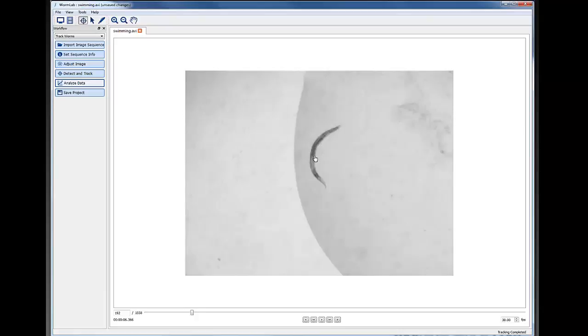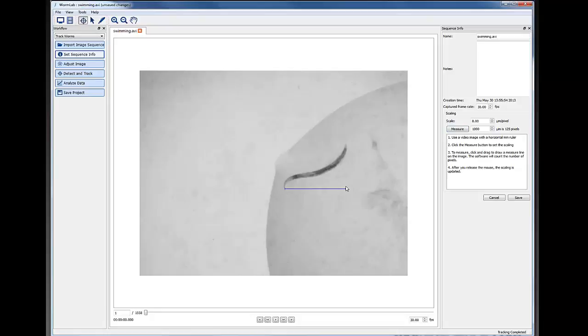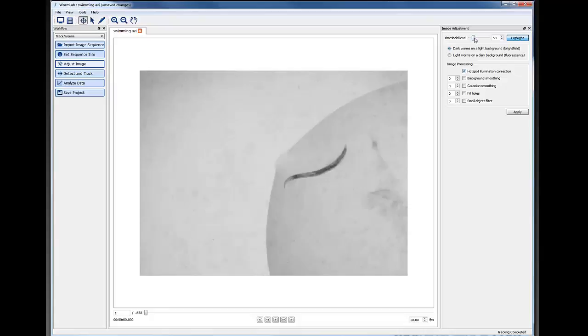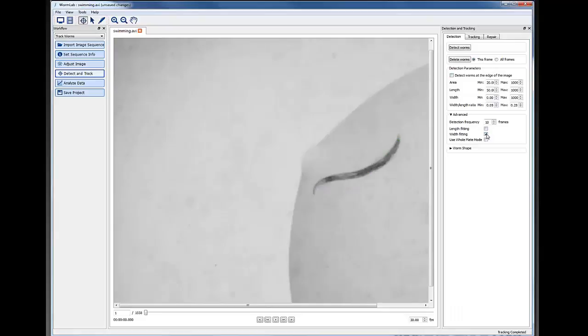So let me go back to the first frame here. And we'll do the same thing we did before. We'll set our scale, and then we'll adjust our image. Now, I can turn on this correction and get something like this. Right. And now what we'll do is we will go to detect and track. And things are a little bit different. I think we can turn that off.